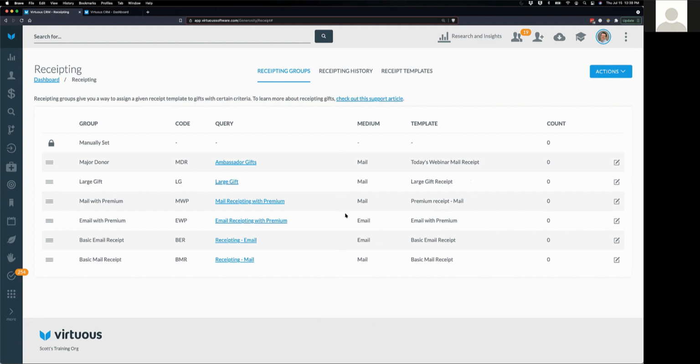Okay, so you're going to choose the priority order because someone's only going to get one receipt. It's not like if they gave a large gift and it had a premium, I'm going to send them 3 different receipts. They only get one. So I pick which one takes precedence.